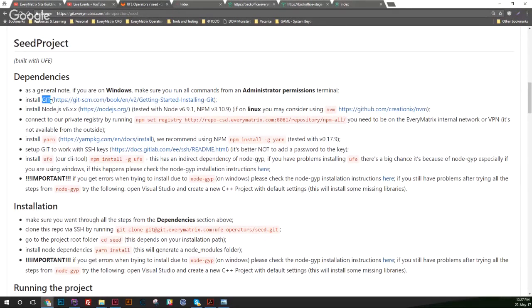I think you know what Git does. It's a source management tool. Node.js is what everything is based on from a server perspective. So Node.js is our server. Yarn is a tool which manages dependencies and packages. So basically, every external package we use for our UFE sites is managed via Yarn.